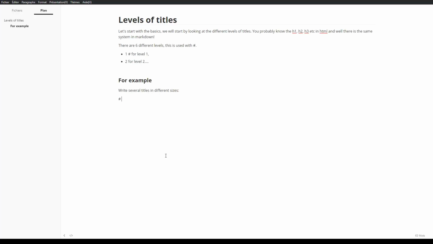Then we will look at the different levels of titles. You probably know the H1, H2, H3, etc. in HTML, and well, there is the same system in Markdown. There are 6 different levels and this is used with sharp. 1 sharp is for level 1, 2 sharp is for level 2, etc.